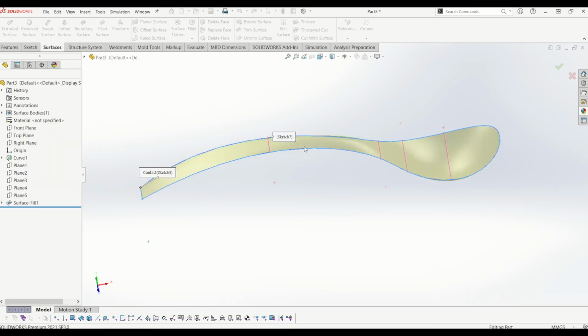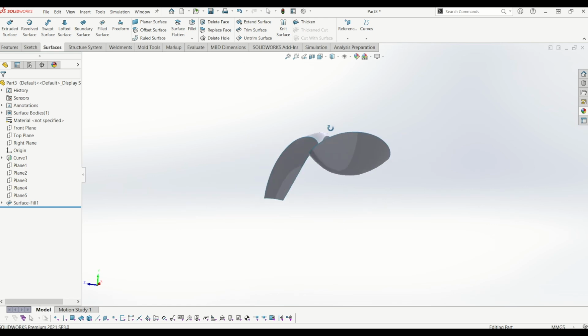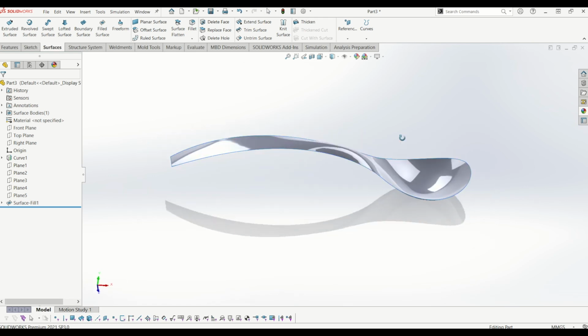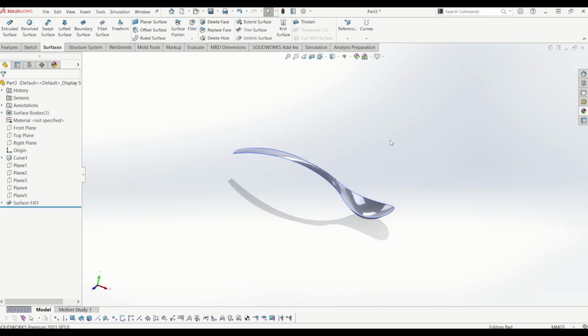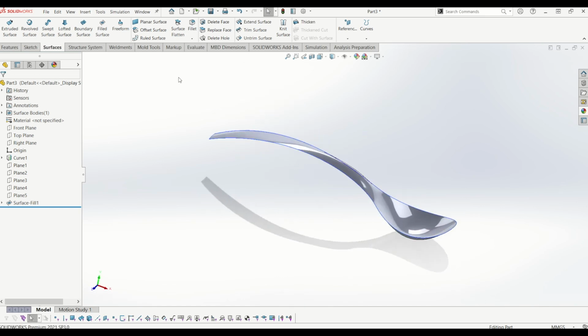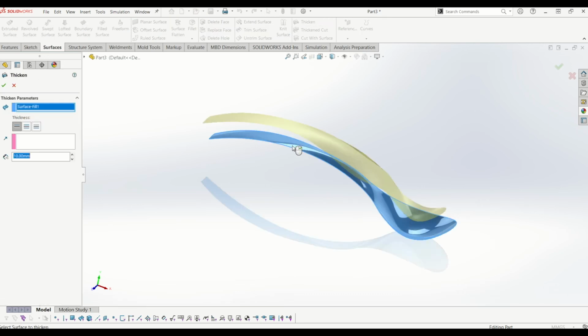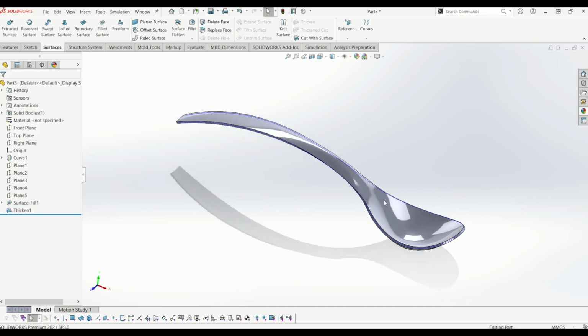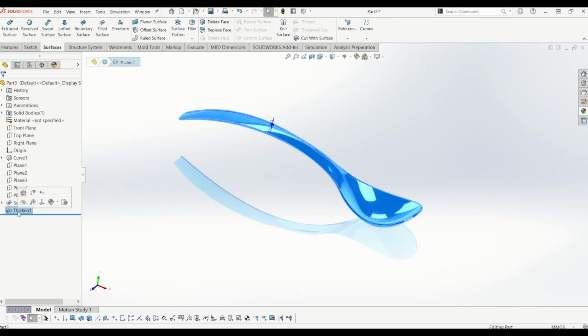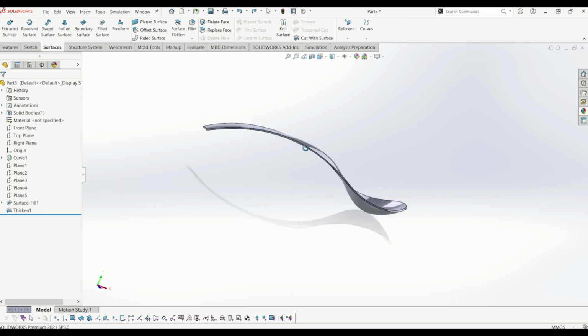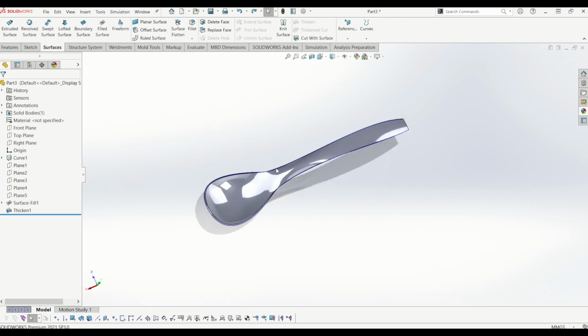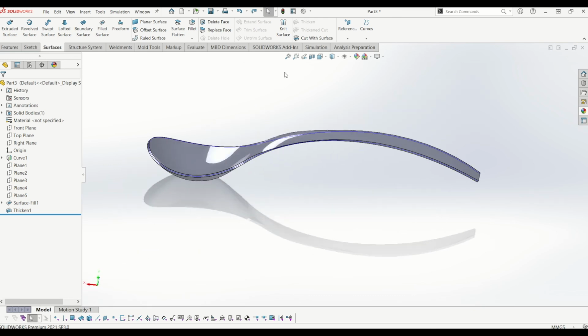So now if I tick that, we've actually got a 3D shape with a lot of curvature in it to make a spoon. So from here, this is where it gets nice and easy. If you go to thicken surface and we thicken it, let's say 0.5 mil, and tick that. So now we've made that surface into a solid. So we'll just hide that. You don't need to hide the surface. And then just put the niceties on it.